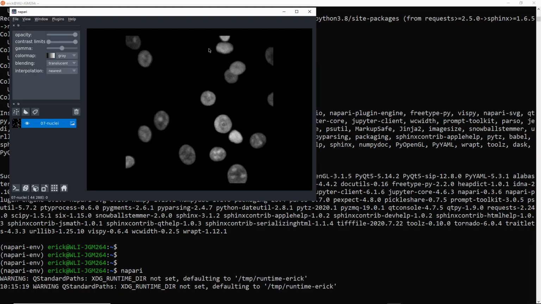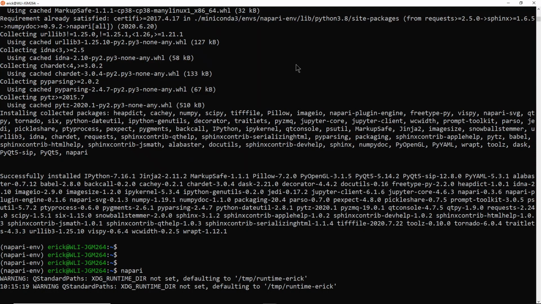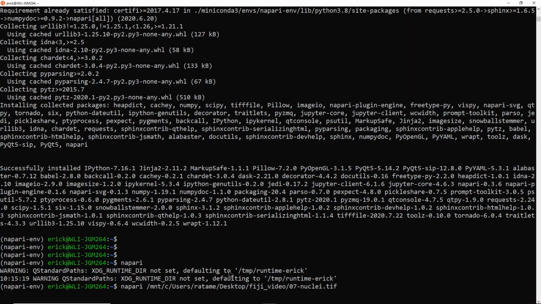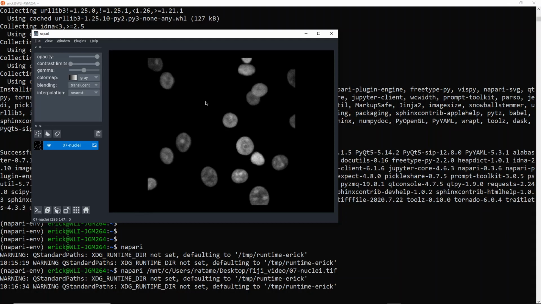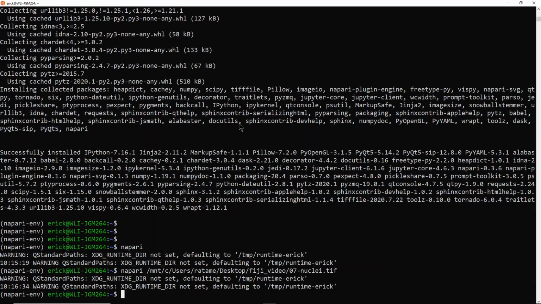So way of opening an image number two is, instead of just saying napari when you're opening it, you say napari and you give the path to an image. So for example, something like this. And now when Napari opens, it opens with the image you specified there, and you have all the same controls you had before.